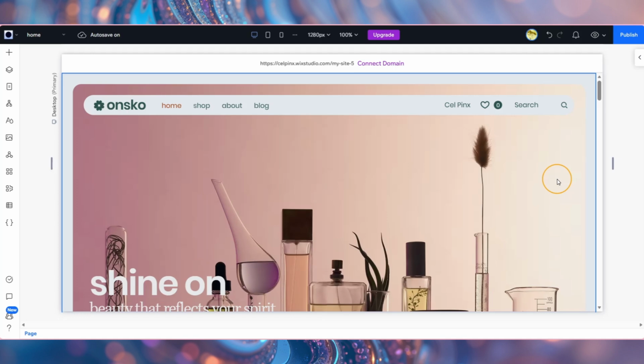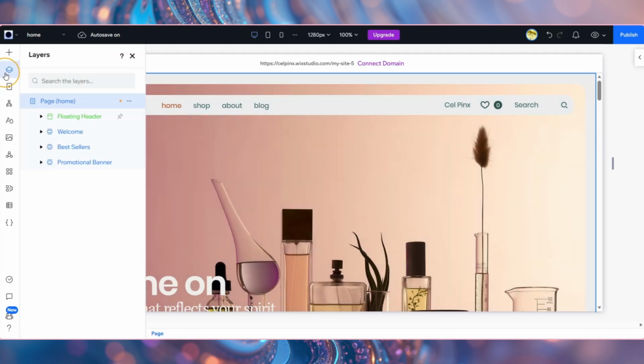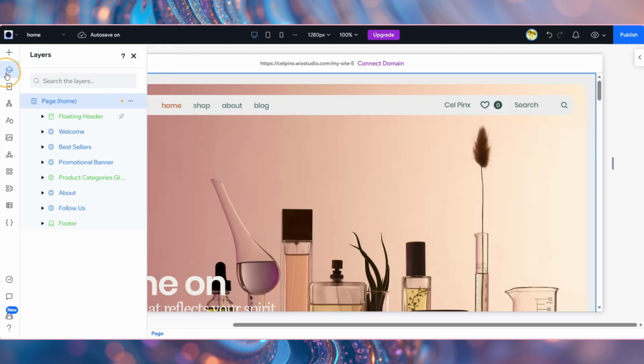You can find layers by going to the left. This icon. This opens a list of every single element on your current page. Think of it like a stack of paper. The items at the top of the list are the ones on top of your design.